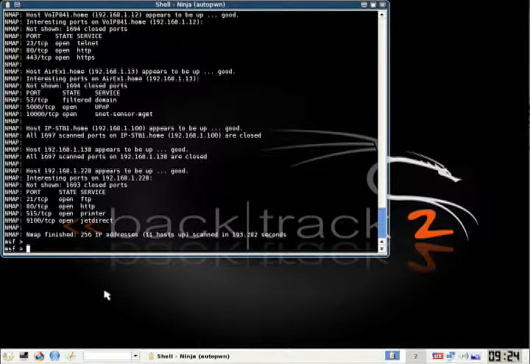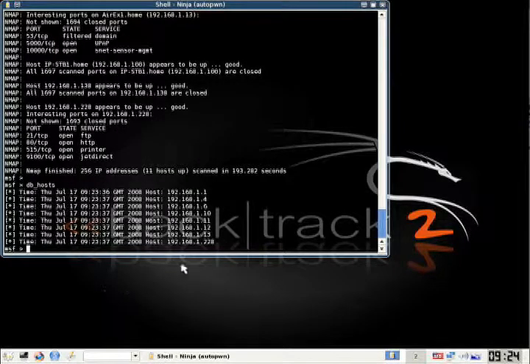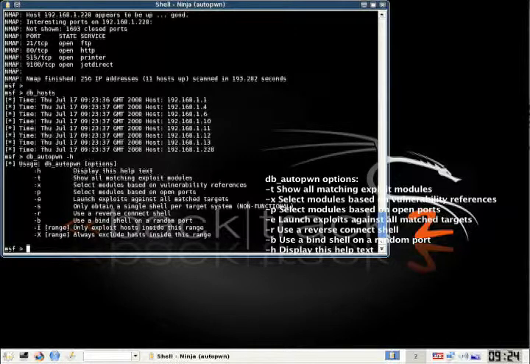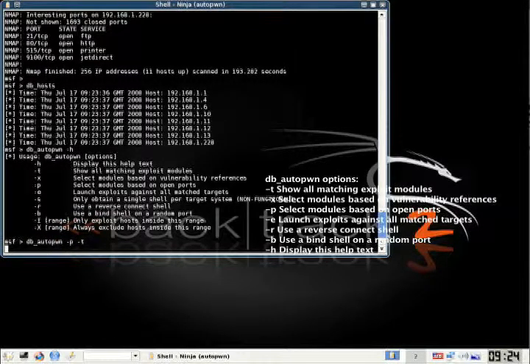Alright, so now that Nmap's finished, we can type db_hosts and see all of the new hosts that have been added to the database. Alright, now it's time to run Autopwn. In order to run Autopwn, just type db_autopwn. Now Autopwn comes equipped with a bunch of different options. If you want to just see which exploits would be run against the different hosts and match them up based off of the ports that are open, you do db_autopwn -p -t.